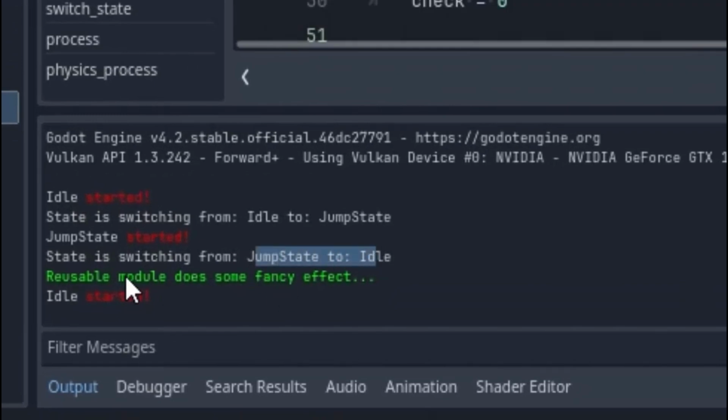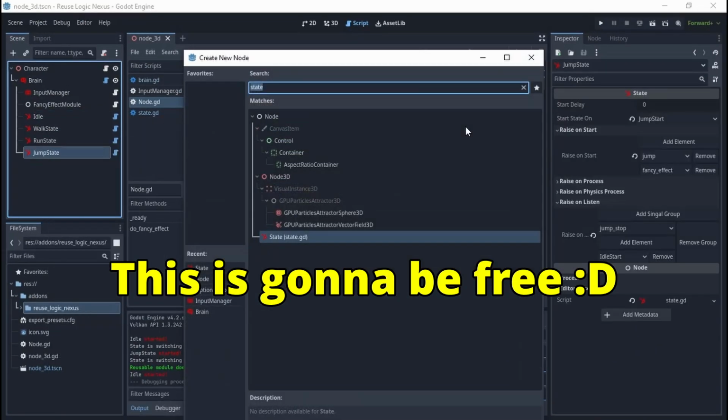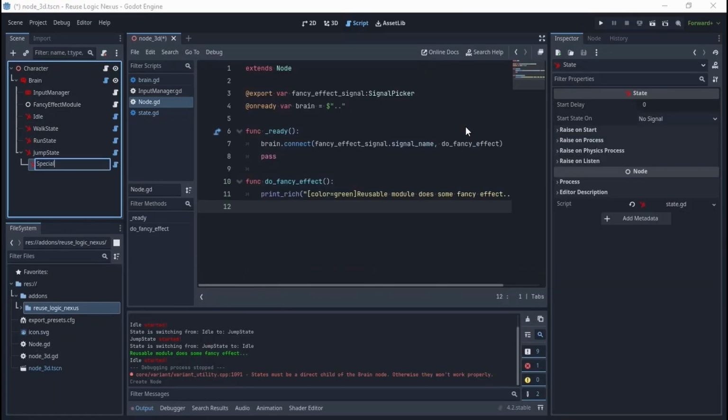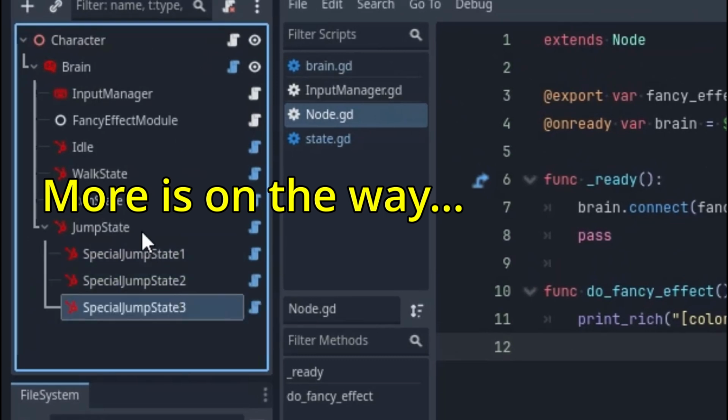But that's the subject of the ReuseLogic Nexus tutorial series, which is gonna be published when the add-on is completely implemented. For now, I'm making the brain state machine hierarchical, enabling you to add state nodes as the children of other state nodes, and do even cooler OOP tricks.